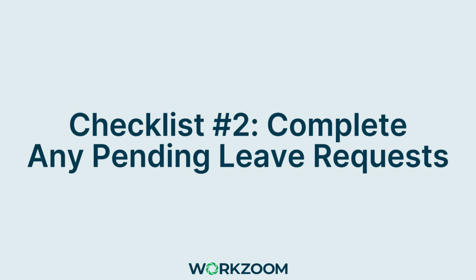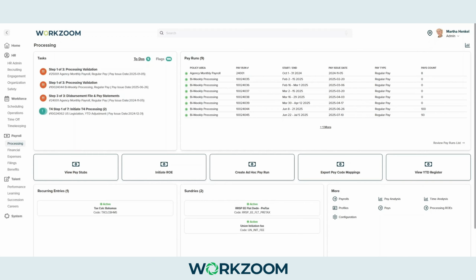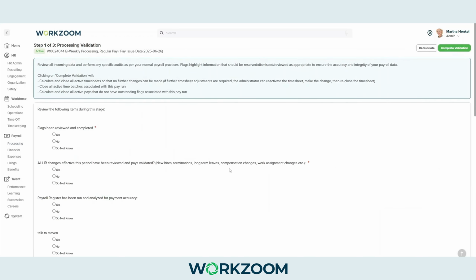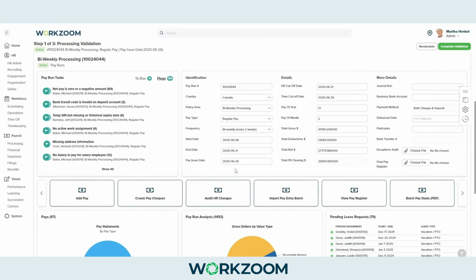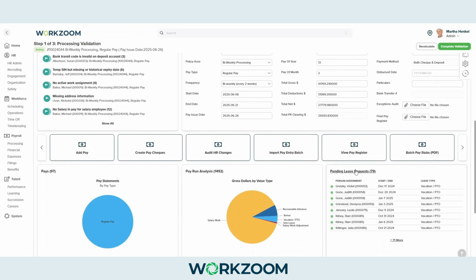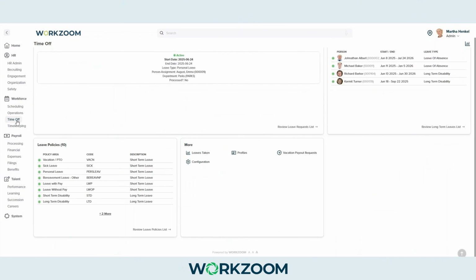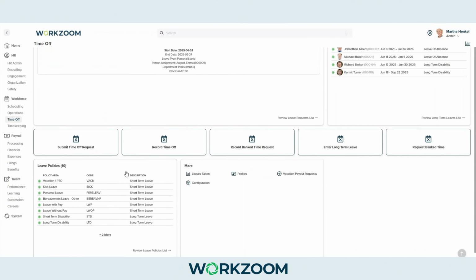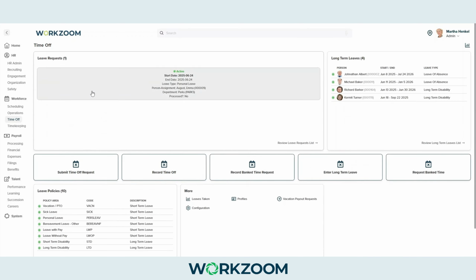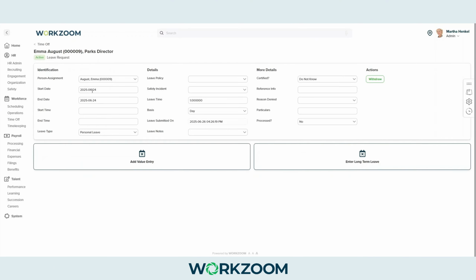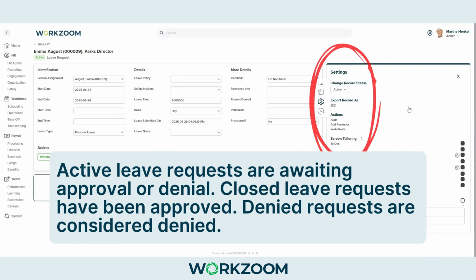Number 2. Complete any pending leave requests. To assess the pending leave requests, navigate to the current pay run and review the pending leave request tile to assess any outstanding time off. For current period requests, as an administrator, you can navigate to Time Off, review the leave request for the current pay period, select the request in question, and either approve or deny the leave request as appropriate.